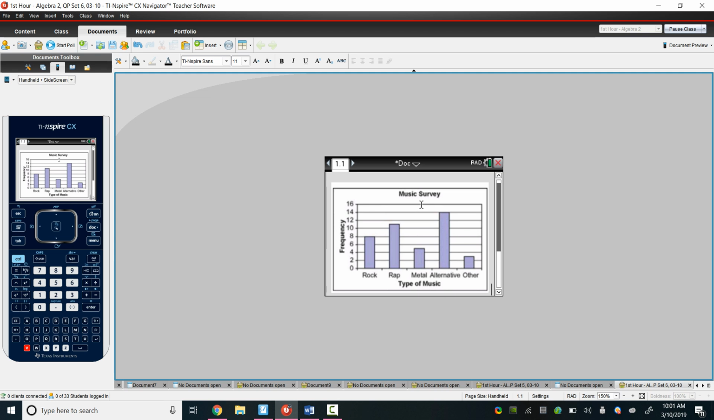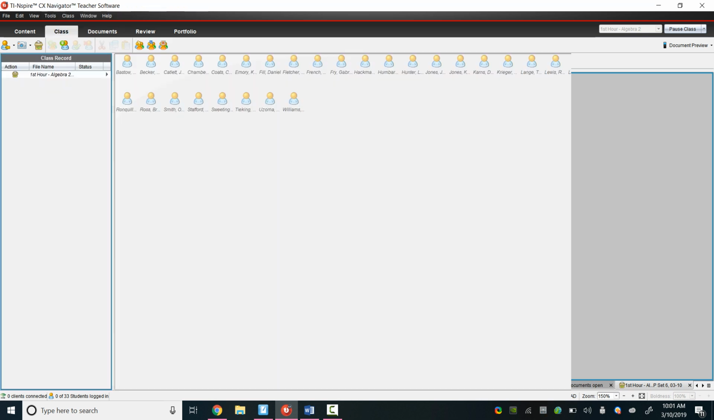All right, so that's the formative assessment portion of it all. Another way to assess student understanding is a more summative assessment. So to do that, let's go back to my class.